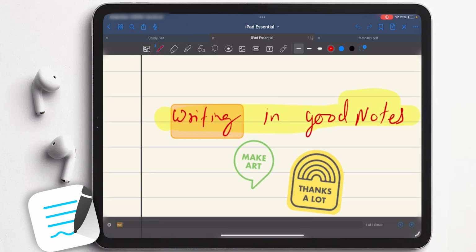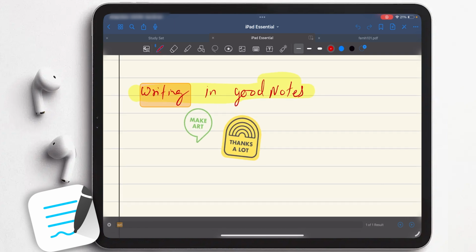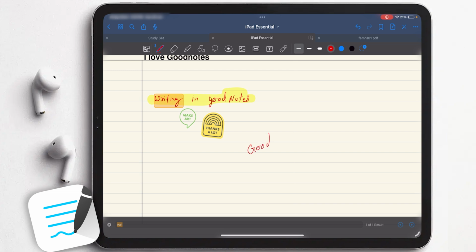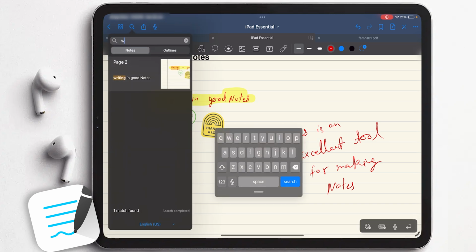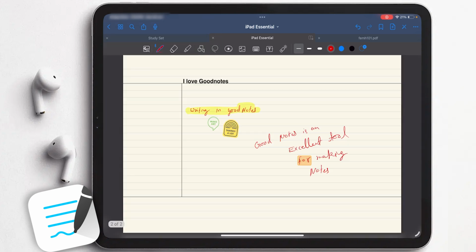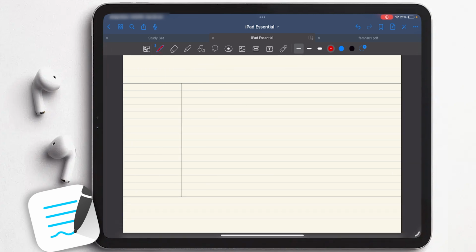Here you can see GoodNotes was able to recognize it, and since I have highlighted it, we are not able to see it clearly, but let me write it somewhere. Now let me again click on search, and this time let me search for it, and there we go, GoodNotes was easily able to recognize it. Now in order to add a new page here, you simply need to swipe right, and in this way, guys, we are able to add a new page.